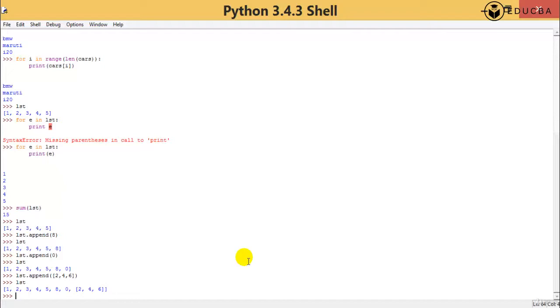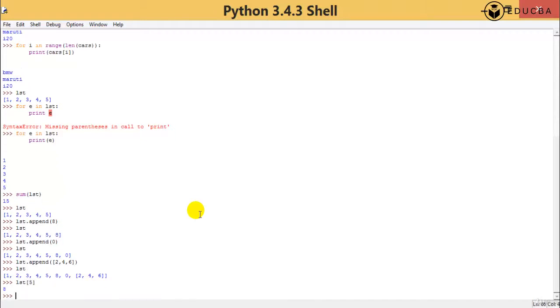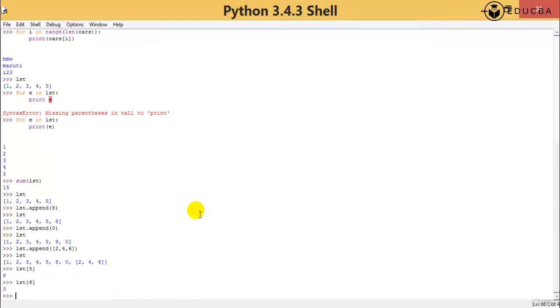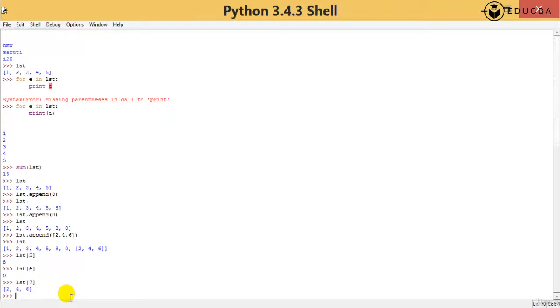So now if I say list of 5, it's going to give me 8. List of 6 is going to give me 0. That's the sixth index element: 0 1 2 3 4 5 6. But if I say list of 7, it is going to say 2 4 and 6 together, because that is there at that particular index. It is another list inside a list.